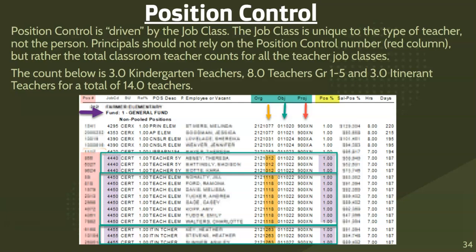You'll also note, though, in the middle there, the key code that I talked about earlier is different for each of these 3 different job classes, because that key code is describing the category of that position. 012 being your teacher of 5-year-olds, 118 is regular instruction, and then 263 is special area, itinerant instruction.